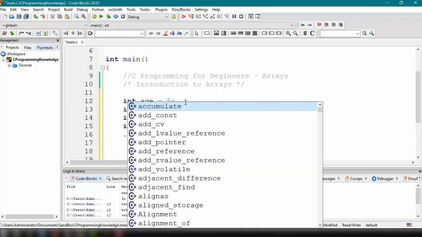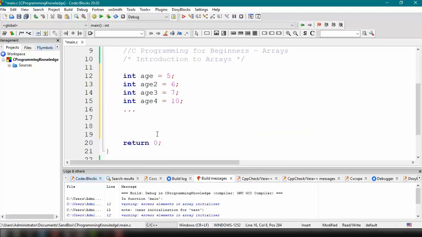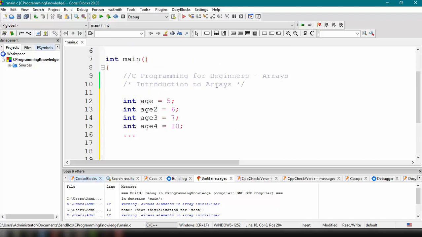So basically, guys, this is not a good programming practice, to declare multiple variables to hold a single set or single type of data. So that's why we need the capability of an array. An array is a data structure in C programming which can store a fixed-size sequential collection of elements of the same data type. In this case, we're just collecting and saving the same data type, which is int.